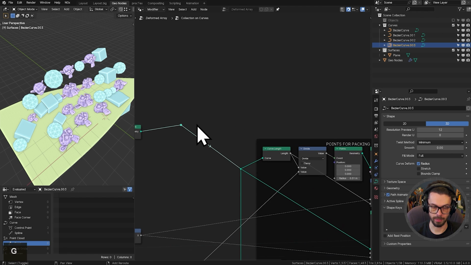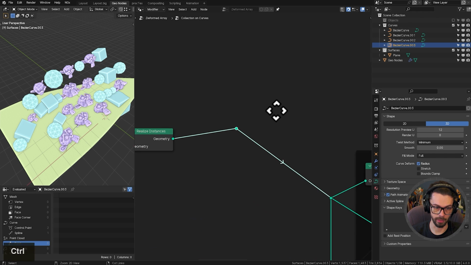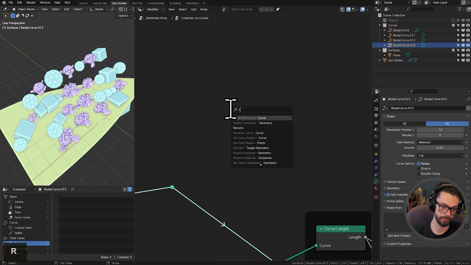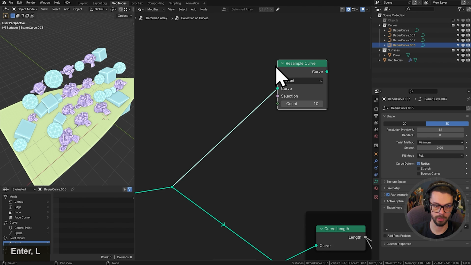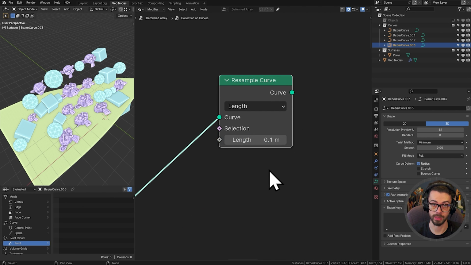So just before this and in parallel, I'm going to be taking my input curves which have been realized, and we're going to be simply resampling them. So resample curve with a specific length in between points. That point distance is going to be the spacing between our arrayed points along our curve. This is kind of a cheap and easy way.